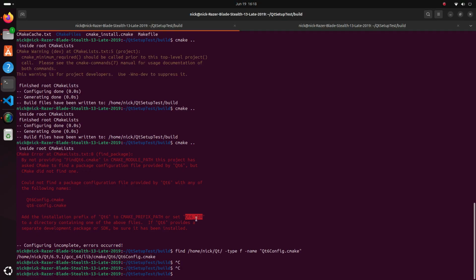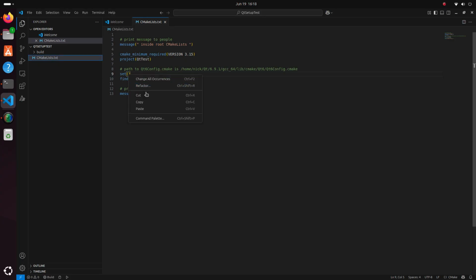Oh my goodness, what am I even doing? Copy, set, paste, Qt6_DIR, home. Then we just want this folder path right here. We don't need this part. This is the folder extension we're looking for because that's where the file is.